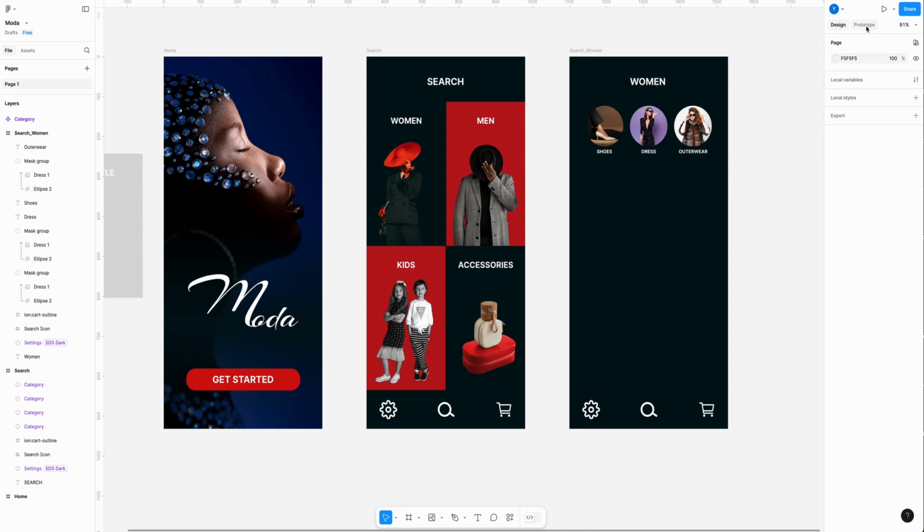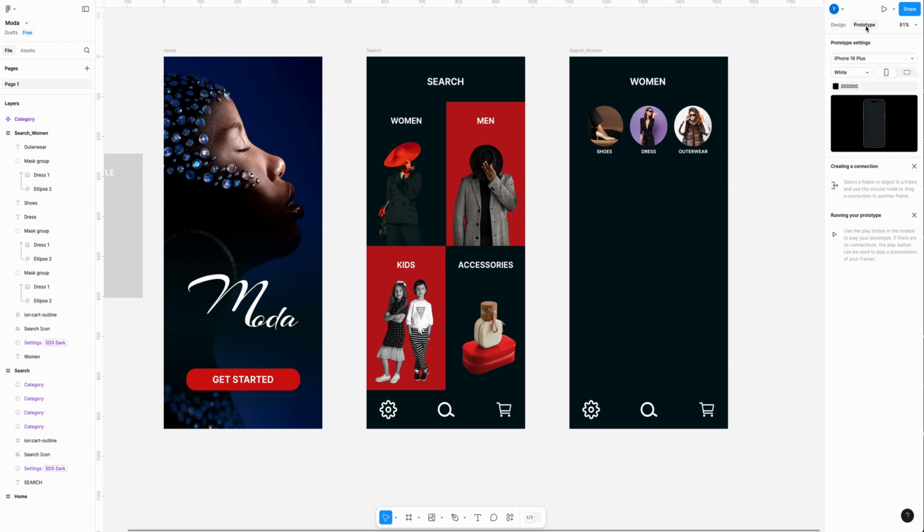What is prototyping in Figma? Prototyping allows us to create interactive experiences by linking different frames together, simulating how users will navigate through the app. It's a great way to test the flow of your design before developing it. Now I want to make the Get Started button navigate to the search screen.